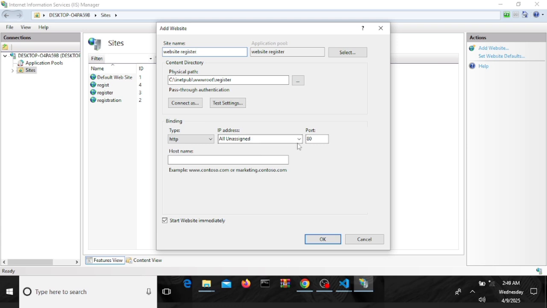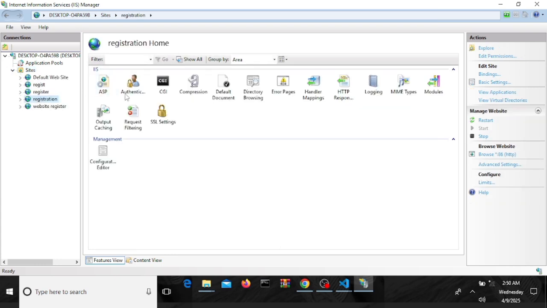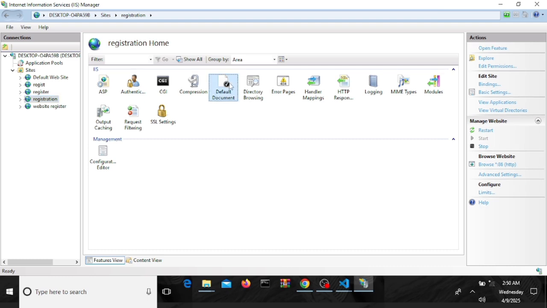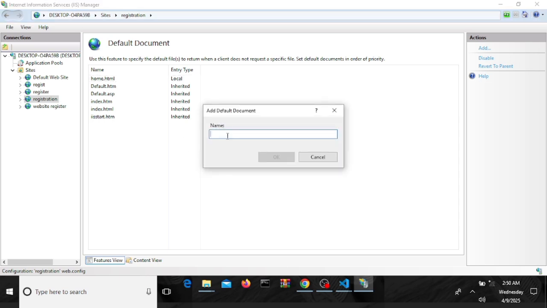Okay, now the next thing I want to choose is the port number. I'll give port number like 360, and everything is okay. I'll click OK, and there we go. So right now I'm going to go to registration, add default document, and in the default document I have my website. It's already added. The main page is open first, but if you don't have the main page, you will have to add it from here.